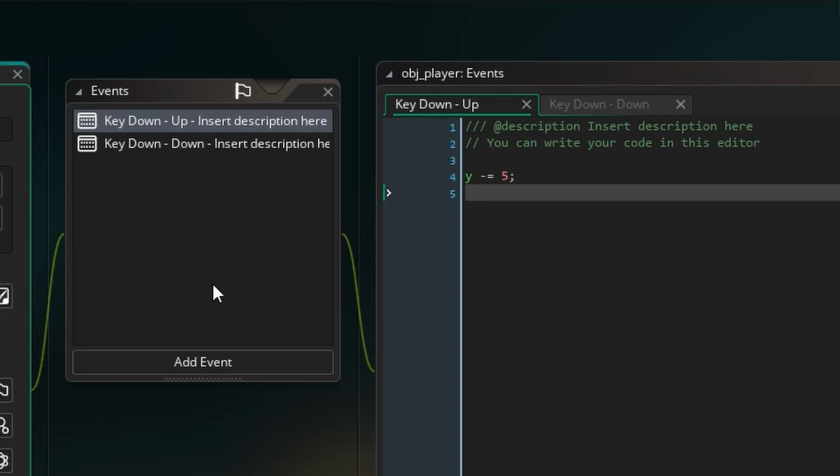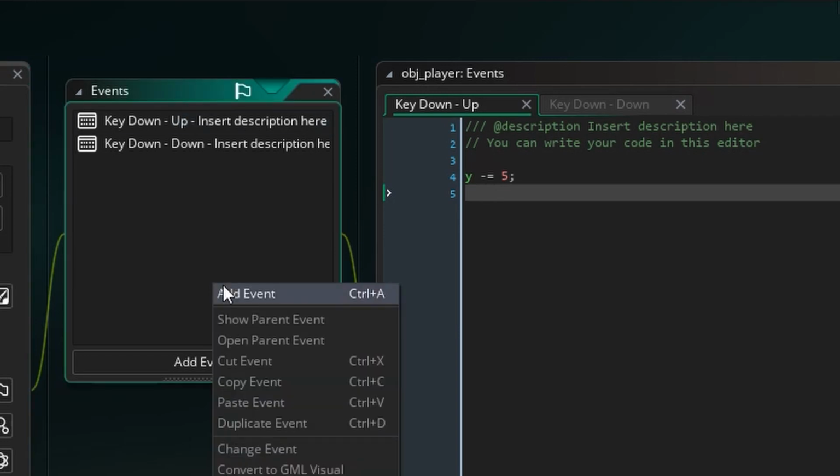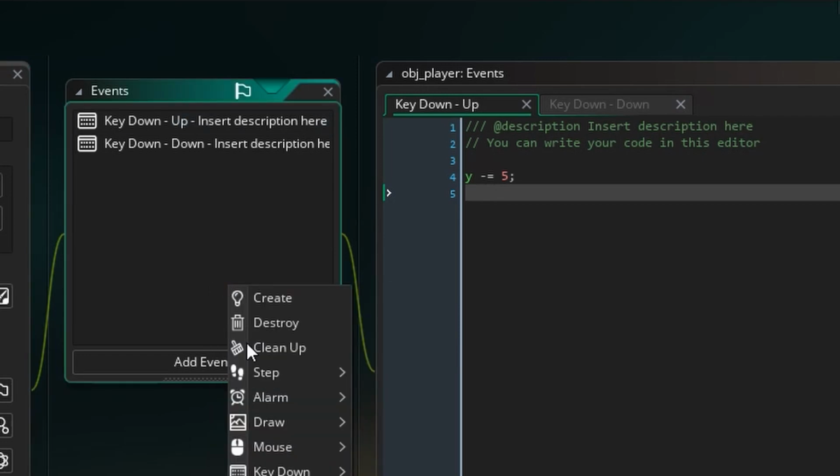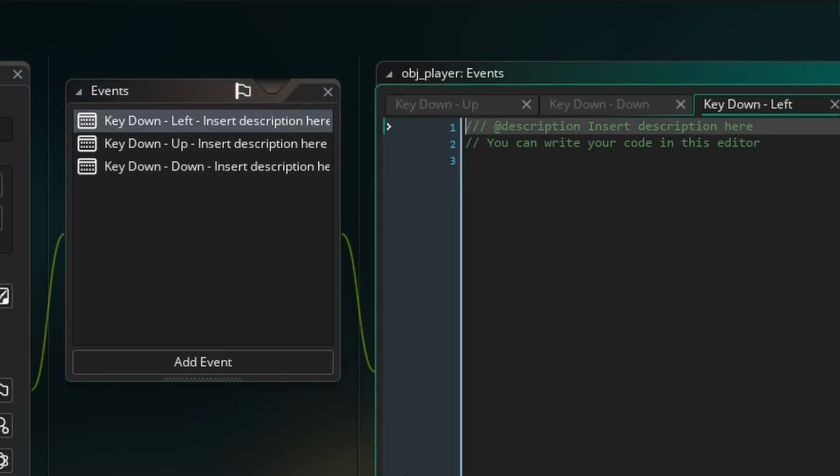This is just how things work. These are things that you'll learn and get better at, and you'll know this stuff like the back of your hand. So you're just going to go to add event, you're going to go to key down, and we're going to say left. And I'll let you guess. What is it? It's going to be x.